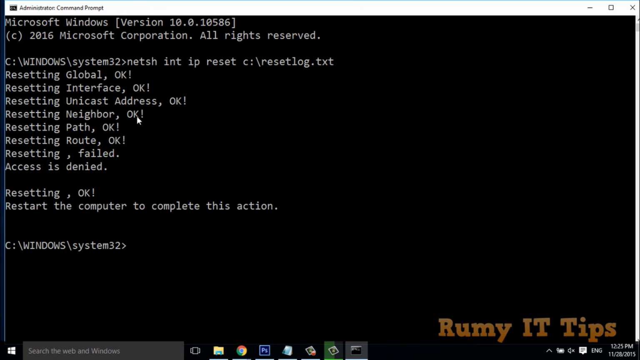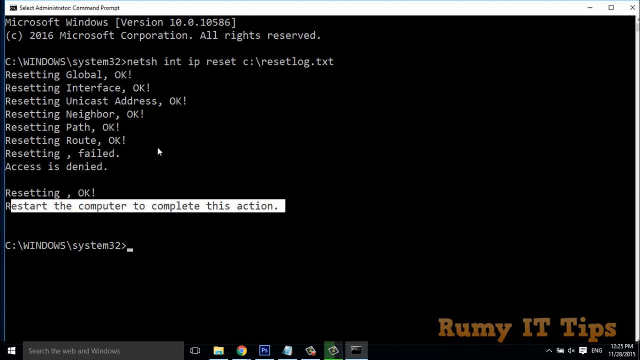As you see here, resetting global, okay, resetting interface, okay, resetting unicast address, okay, neighbor, okay, path, okay, route, okay, and resetting the computer. You have to restart the computer to complete this action. This access denied message doesn't matter, because all the statuses are okay, and you only have to restart your PC.